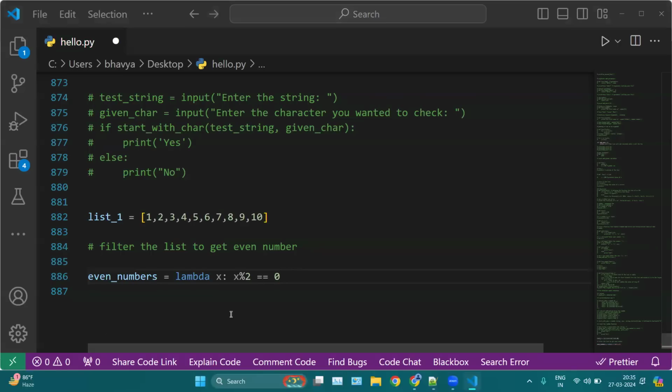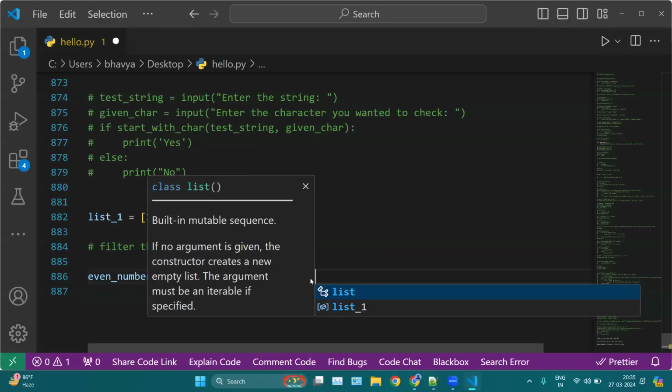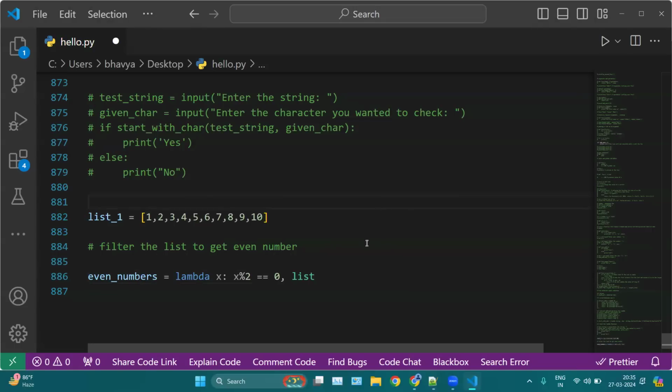Okay, so x here, whatever the number is, and x modulus 2. Modulus will provide you the remainder part. So here we are checking if the remainder of any number divided by 2 is 0, then it is an even number. Then we can print list underscore 1 like this.